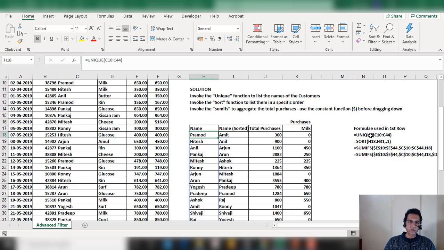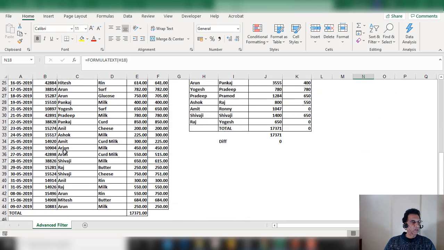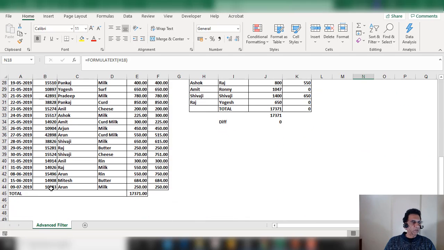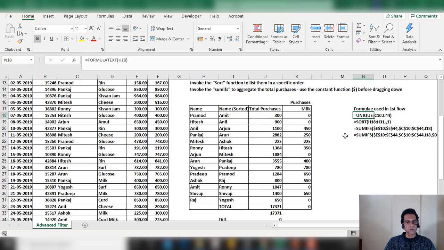Here I have invoked the function of formula text. You can see here on the address bar that formula text H18. H18 is Pramod. So the function is unique C10 to C44. C44 because the database extends to row C44 to capture the information. The next, so this gives me, unique gives me this.